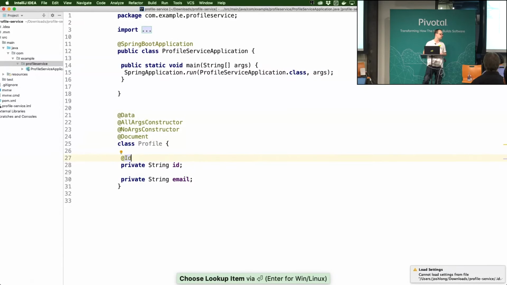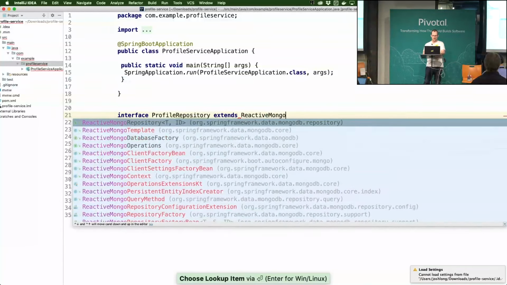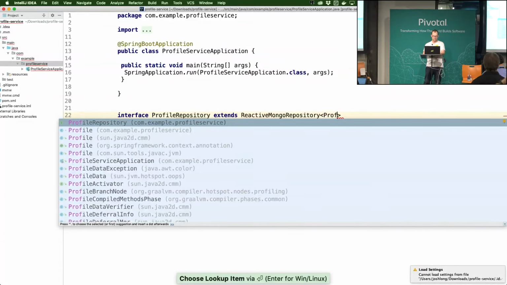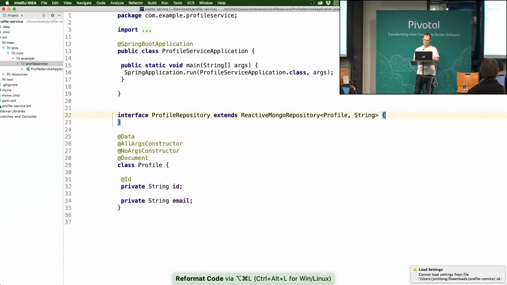Now I have MongoDB running on my local machine in the background here, okay? And then in order to be able to persist and work with and interact with instances of this entity, I'm going to create a repository, so a profile repository that extends the reactive Mongo repository. So there we are.